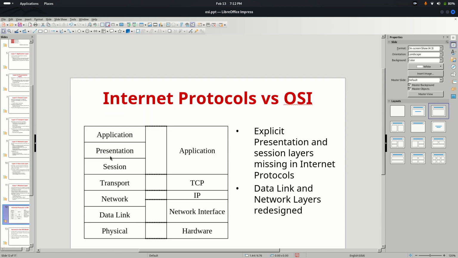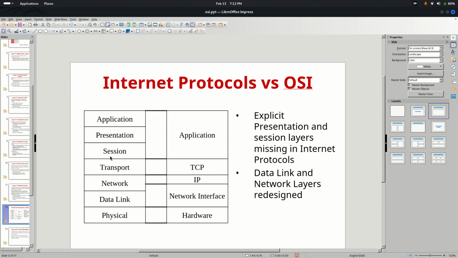This is the Internet protocol suite versus OSI. These are the 7 layers of the OSI model. These are the Internet protocol suite layers: application, TCP, IP, network interface, hardware, etc.